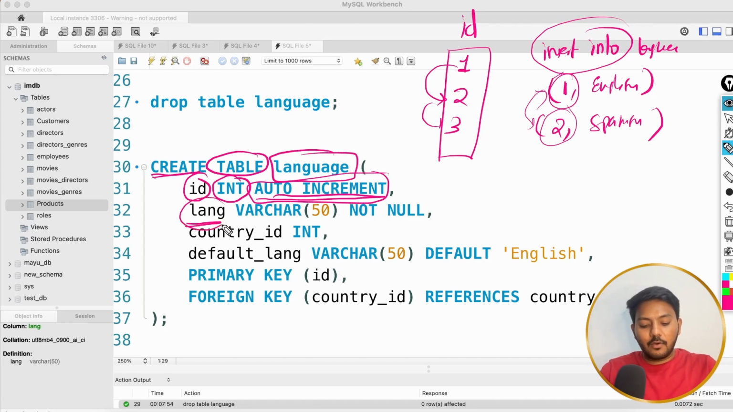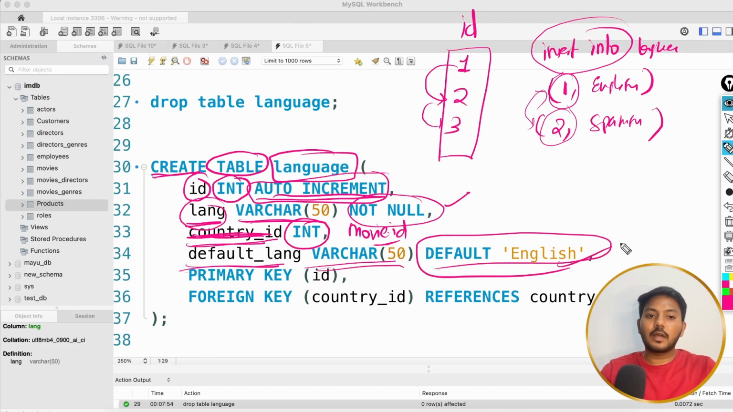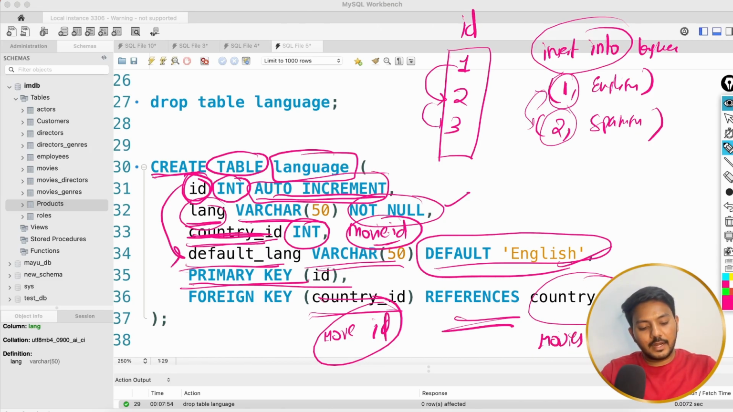And then second, we have the language column. I have varchar of length 50, and it should not have any null values. So this is a constraint. And third, we have country id. Basically this should be movie id. Okay, and it is an integer column. And default language varchar, default is English, so I'm creating a default as English. And primary key, I'm saying it should be the primary key. And this movie id should be the reference key in another table. In this case we have movies and we can say id.